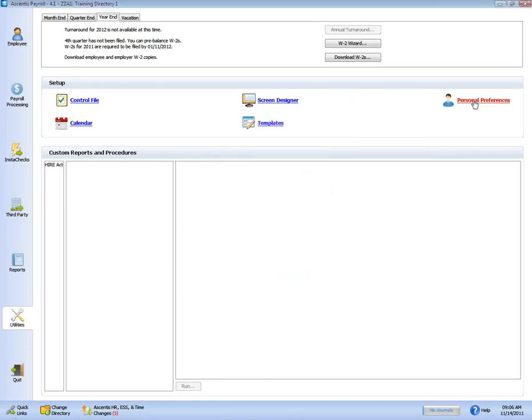The final tool we'll look at under setup is personal preferences. Now, this feature allows you to set up your own login preferences. These preferences are unique to your login, and therefore each person with a username and password to payroll can log in and set up their own preferences. Let's go ahead and look through these so you have an idea of how to set up your preferences the first time you log into payroll. There's basically 3 tabs you can go through. The first one is General.